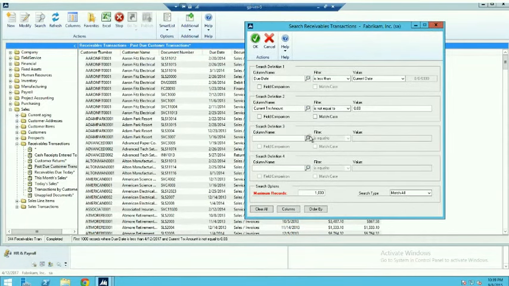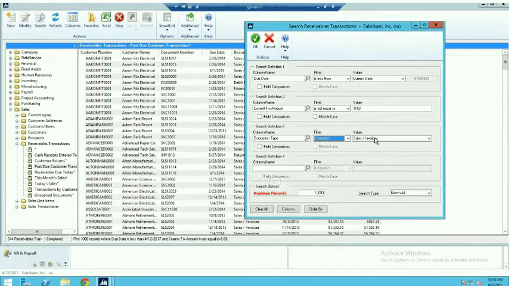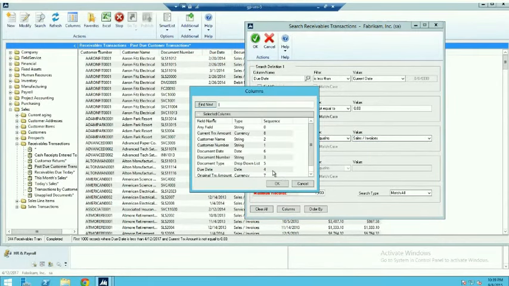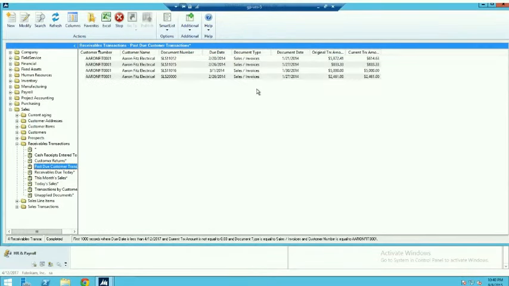And I'm going to add document type, sales invoices, and customer number. Okay, and let's click OK. Okay, so now I'm just showing the past due customer transactions that are sales invoices for Aaron Fitz, because I'm in charge of this customer. But I need a reminder because I should have 0 outstanding invoices for this customer.